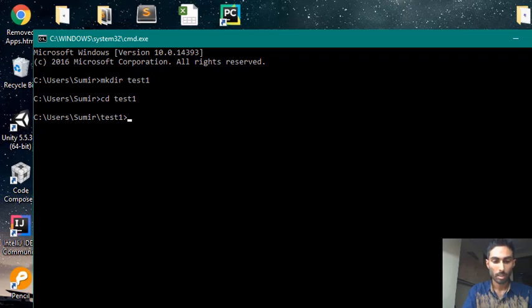For that, virtualenv. For this command to get executed in your command prompt, you have to set the path variable before entering this command. I will put a link in the description so you can see how to set up the path environment for the virtual environment and other Python packages. This is the name of the virtual environment. Let's put my name, Sumir.